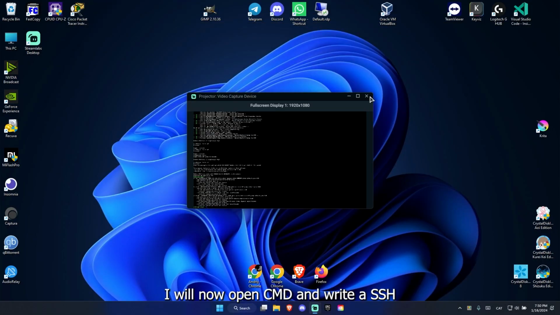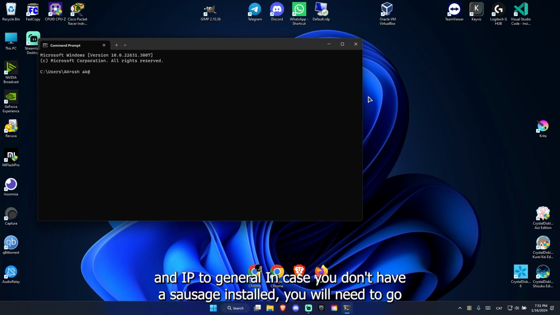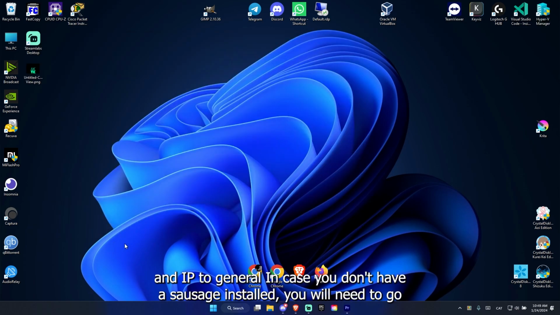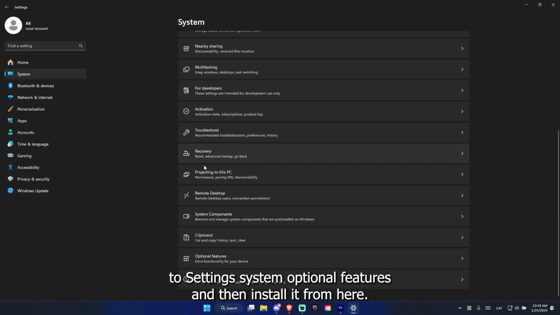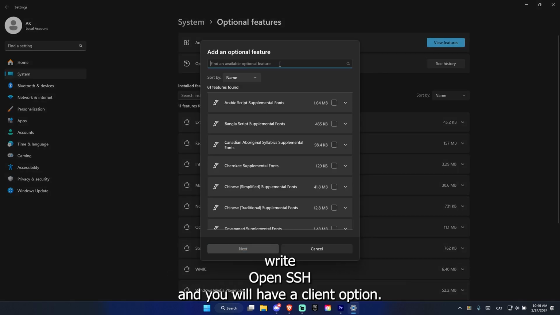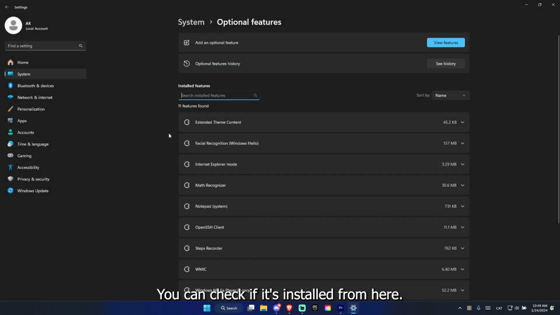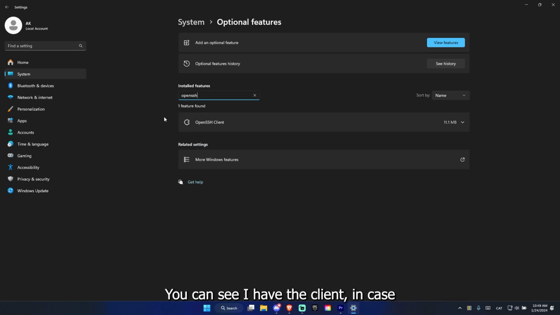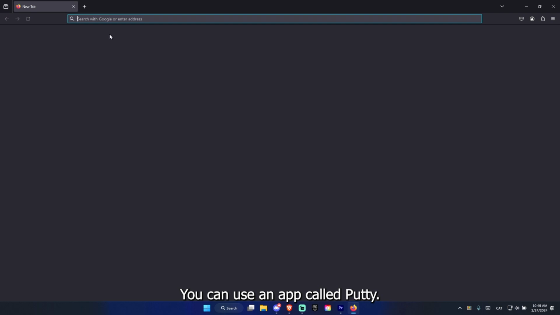I will now open a CMD and write ssh, username, and the IP. In case you don't have SSH installed, you will need to go to Settings, System, Optional Features, and then install it from here, View Features. Right, open SSH, and you will have a client option. You can check if it's installed from here. In case you are on Windows 7 or older, you can use an app called PuTTY.